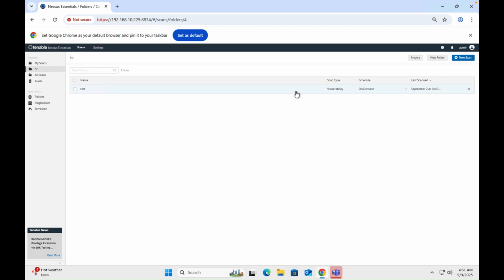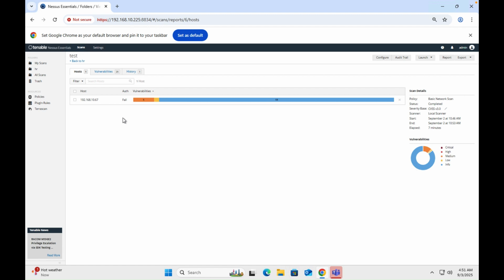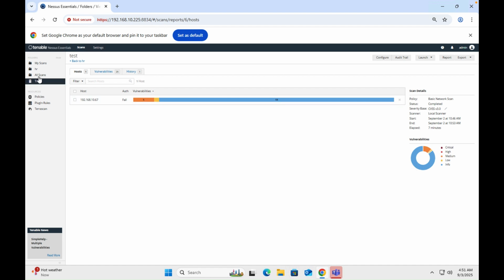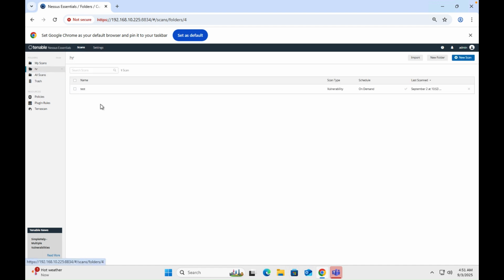In order to rescan this machine, you just have to click on the HR, then here we have the play button, so we have to click that.